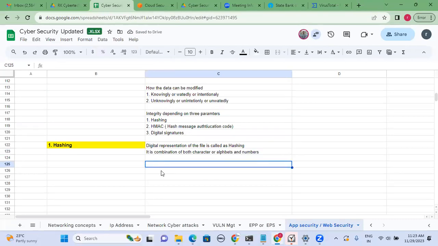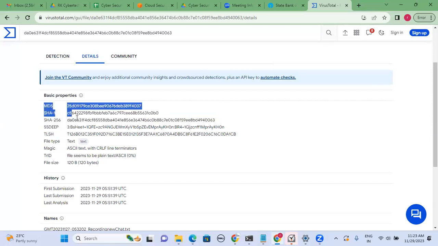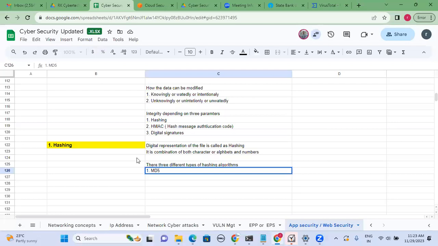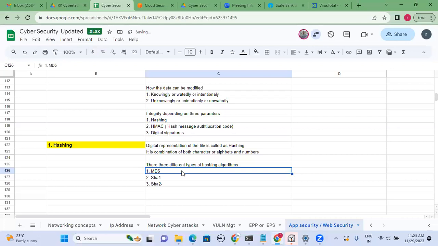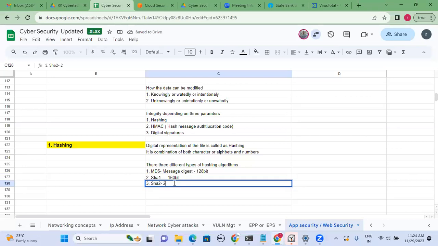Now coming back to here, there are three different types of hashing algorithms. First one is MD5. Second one is SHA1. Then SHA-2 or SHA-256. SHA-512 is also there. SHA has no full form. MD5's full form is message digest, and its bit size is 128 bit. SHA-1 bit size is 160 bit, the length of the data. SHA-2 is 256 or 512.